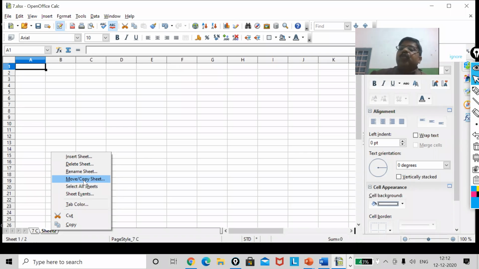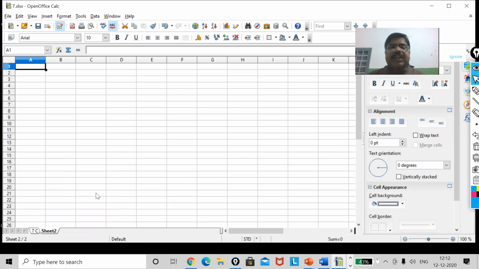Move and copy. When you want that this sheet should be copied or it should be moved from one place to another place, in that case you will use this one. And the main point, that is select all sheet. If you want all the sheets to be selected, then click on select all.